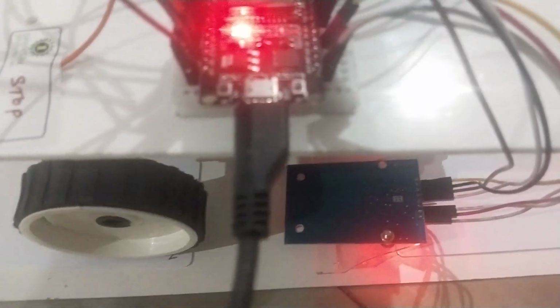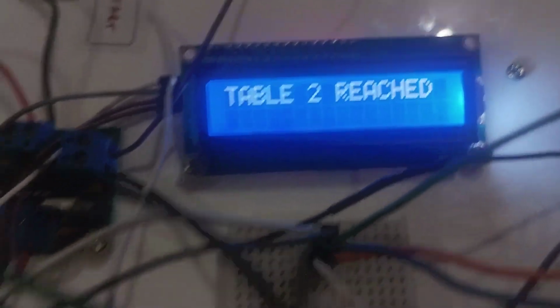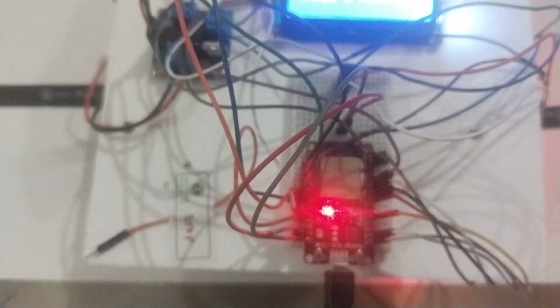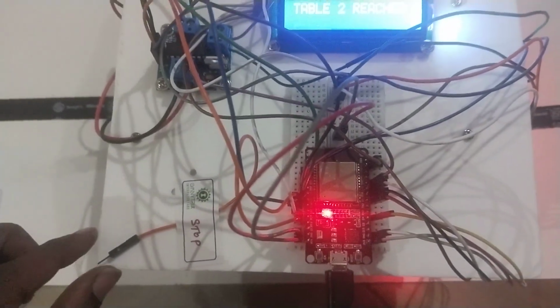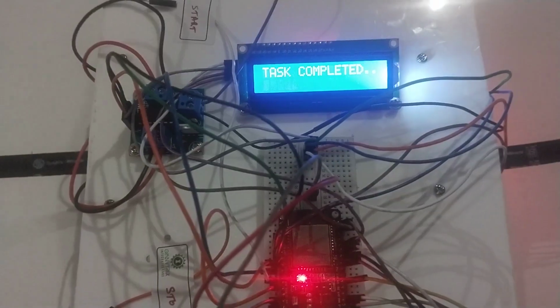The robot is a bit fast, so it crossed a little bit. But as the request is from table 2, it reached table 2. Once table 2 is reached, as a confirmation the user needs to touch it so that it shows task completed.